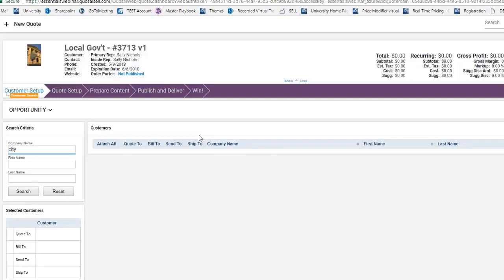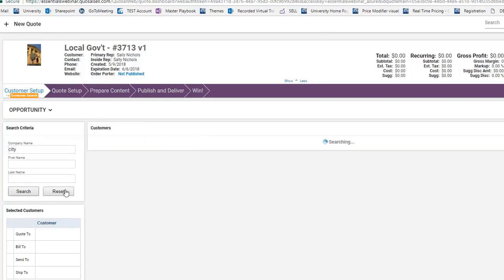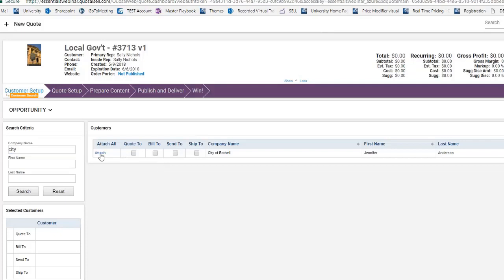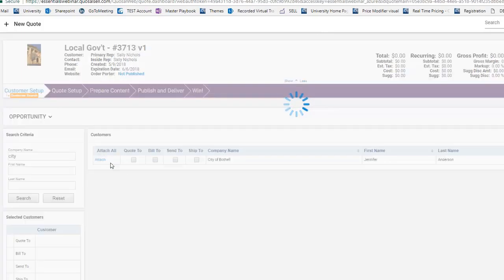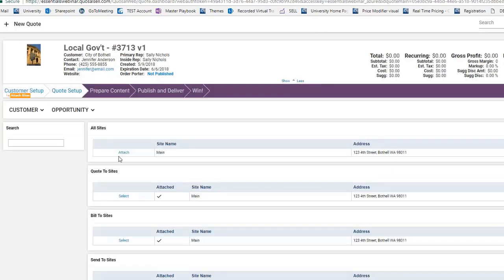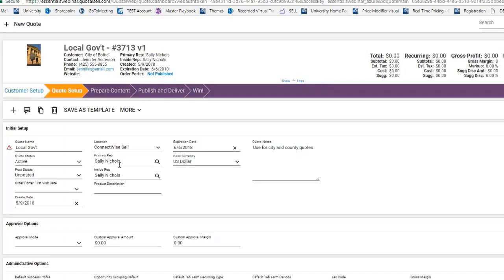There's no customer, so I'm going to actually pull in my city customer. I have City of Bothell, and I'm going to attach that customer. I'm going to attach their location. And here's my template name. It's required to actually change the template name. So instead of calling it local government, let's call it City of Bothell.